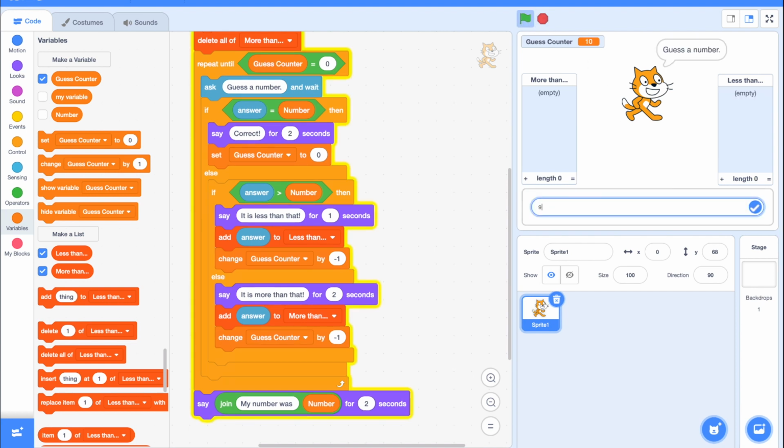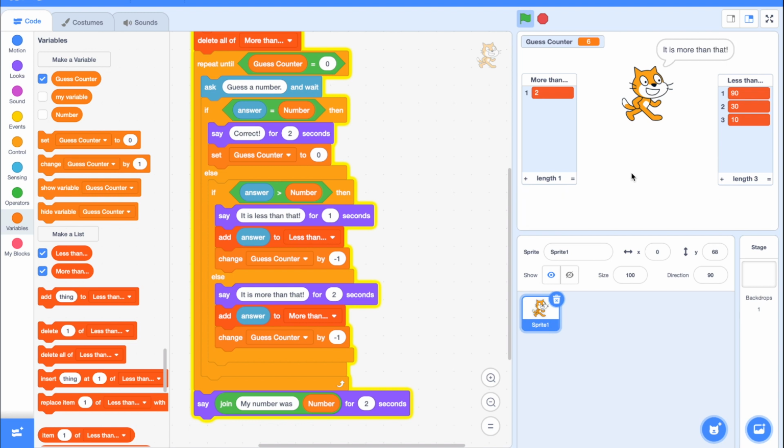Okay, I'm going to go with 90. It's less than 90. 30. It's less than 30. 10. It's less than 10. Okay. 2. It's more than 2. Right. That's a relief. 5. It's more than 5. I've only got 5 more guesses. 6. Yes, correct. My number was 6. Brilliant. And that's the end of the game.